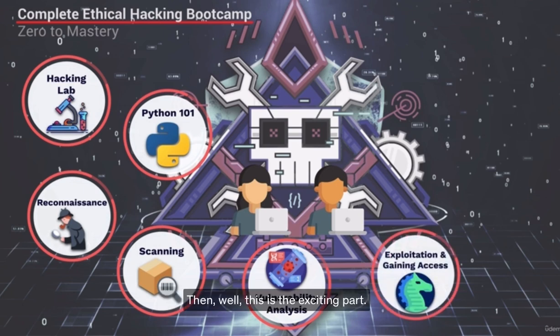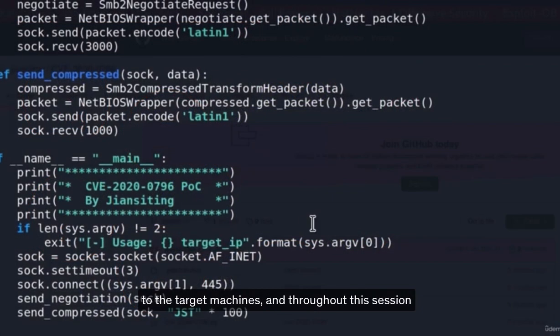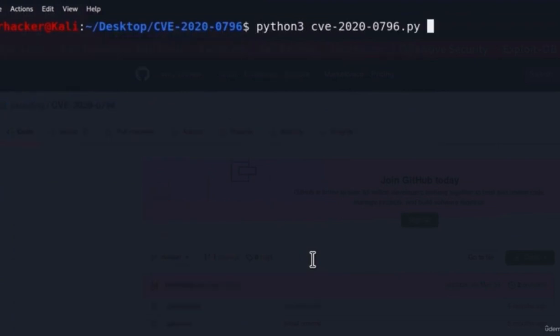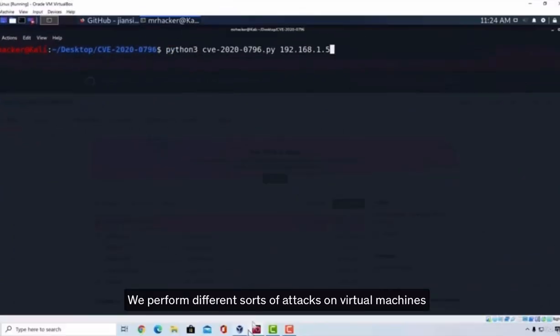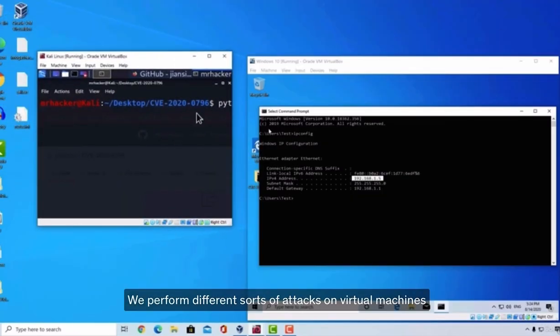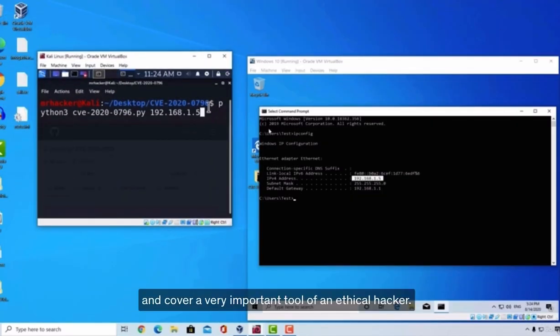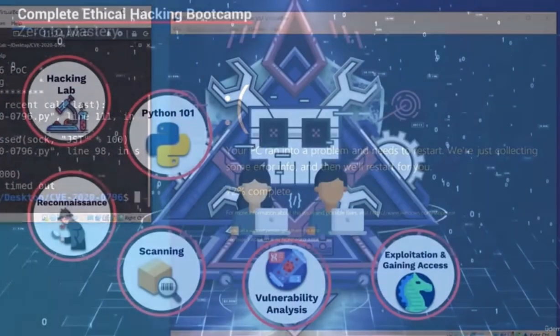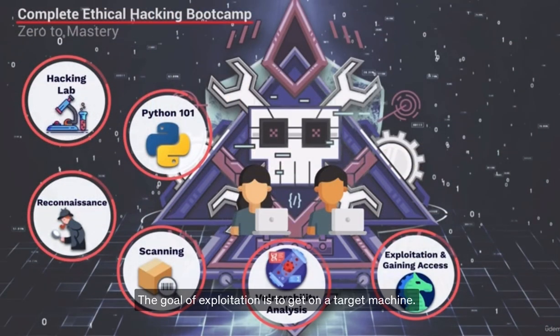Then, well, this is the exciting part. This is the big part of the course. This is where we attack and gain access to the target machines. And throughout this section, we'll be covering many different vulnerabilities and different targets. We perform different sorts of attacks on virtual machines and cover a very important tool of an ethical hacker, that is the Metasploit framework. The goal of exploitation is to get on a target machine.